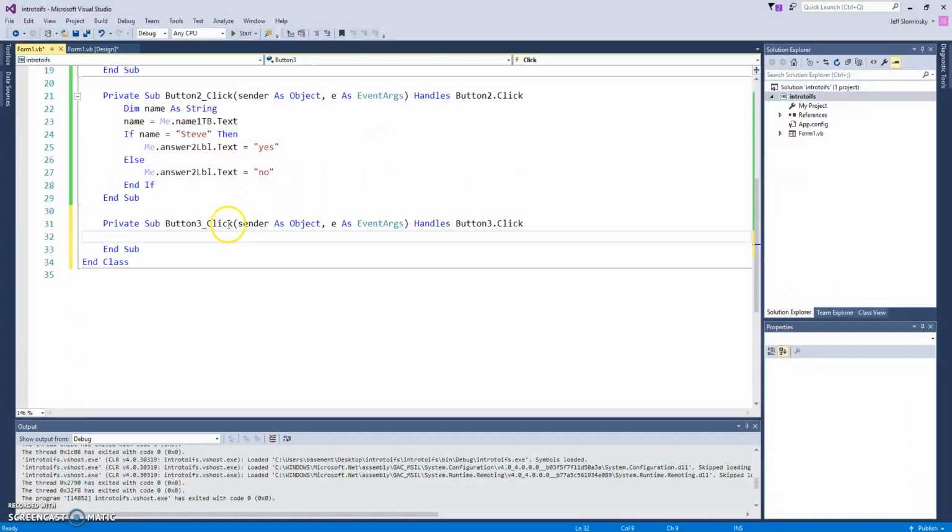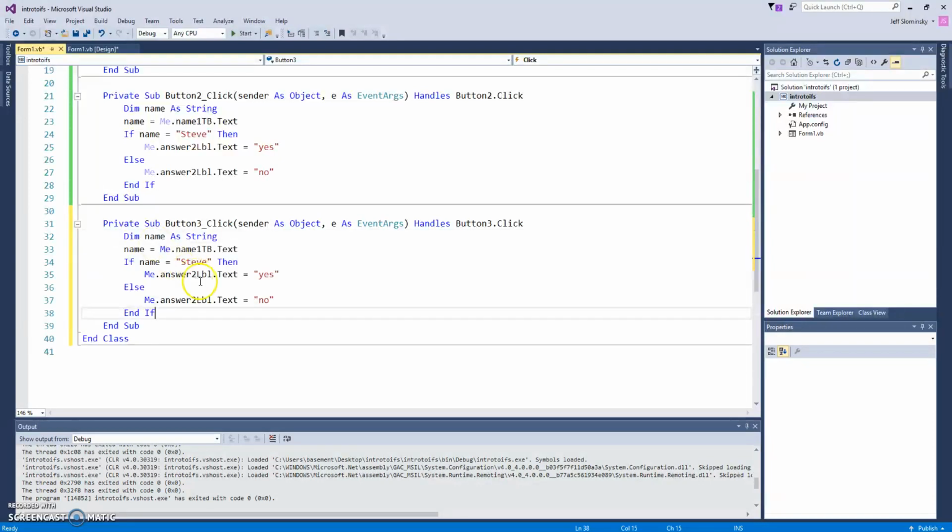Double click. This code's going to look almost the same, so I'm going to go ahead and copy and paste this. Okay. The only thing I'm going to do now is I'm going to put name dot to upper. I'm going to compare it to Steve. Okay. And basically what this does is it takes everything in here and puts it to 2 upper.